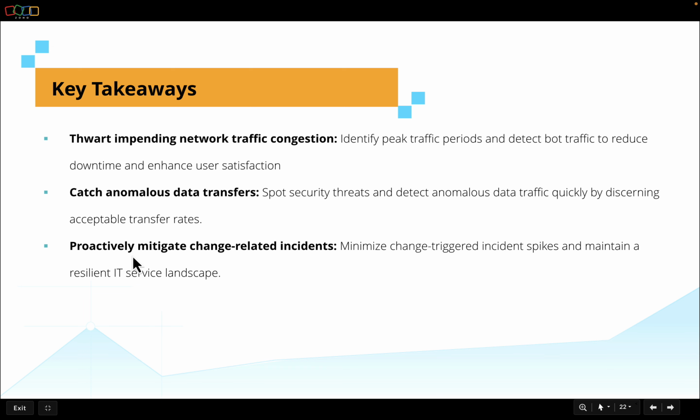And the third step that we discussed today is to proactively minimize service incident spikes by systematically analyzing change-related implementations. Minimizing incident spikes related to change implementation requires a systematic approach. Understanding the relationship between changes and incidents, drilling down into specific change types and other aspects of change-related incidents is key to reducing the risk of major incidents resulting from change implementations and maintaining a resilient IT service landscape.